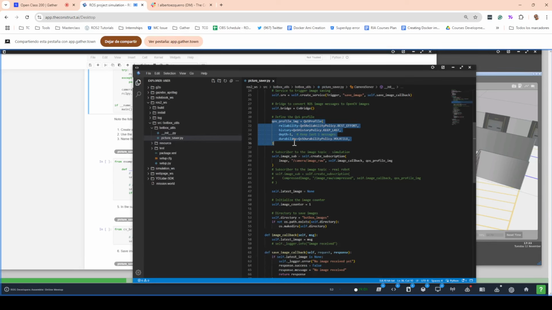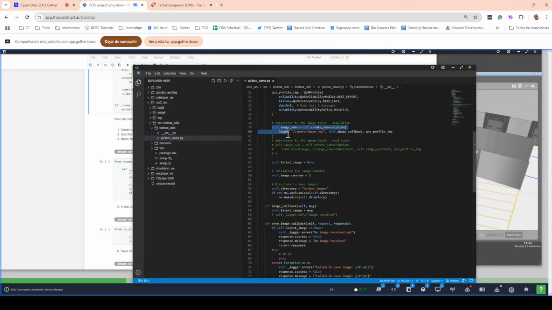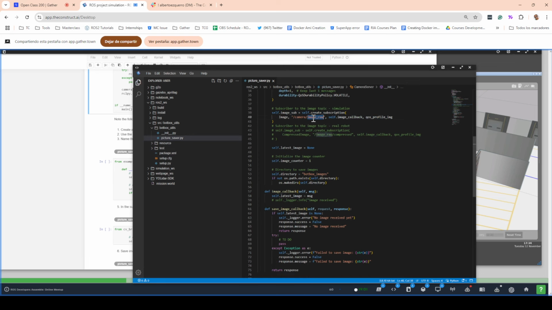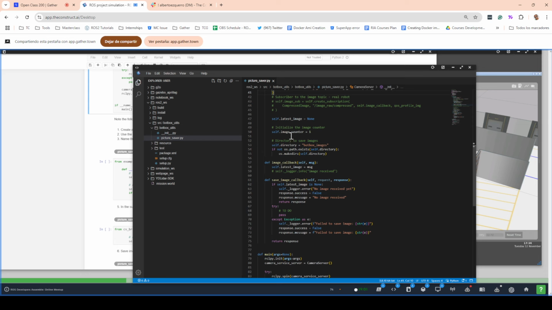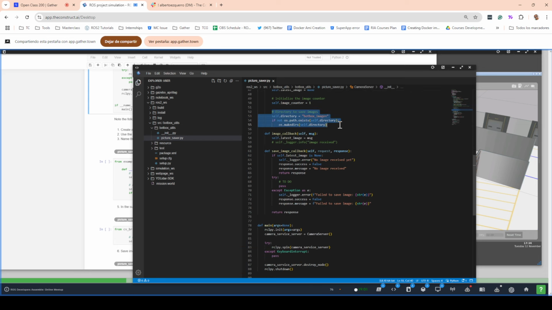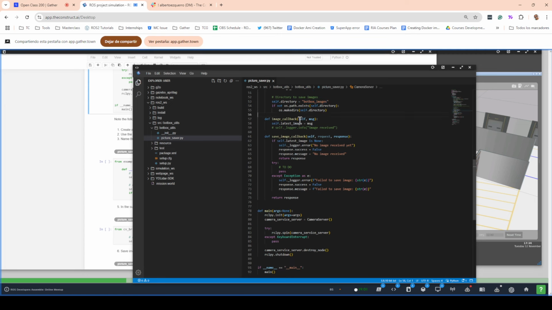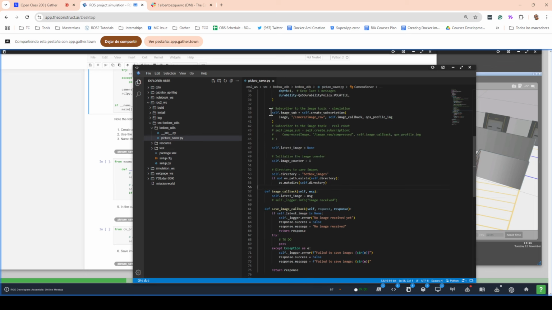Here we are basically setting a QoS profile, and then also here we are creating a subscriber. We are subscribing, of course, to the topic where the images of the camera are being published, the ones that we checked a moment ago in RViz2, so we need to subscribe to this information. Then down here, what we are doing is defining a new folder where we are going to save all the images.